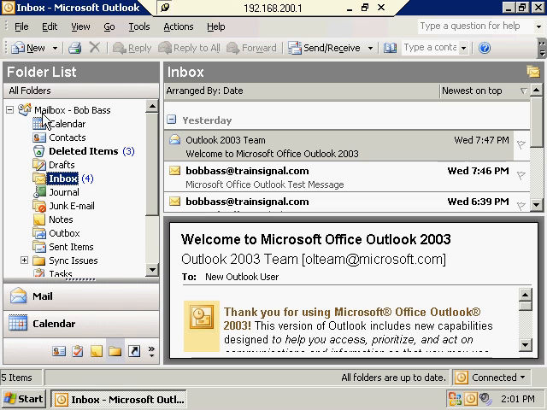Here we see that we have Bob Bass's mailbox, and underneath Bob Bass's mailbox we have the calendar, contacts, deleted items, inbox, some of the key ones. And what we're going to do is share three different items with Holly Mackerel. The first one is going to be the inbox.